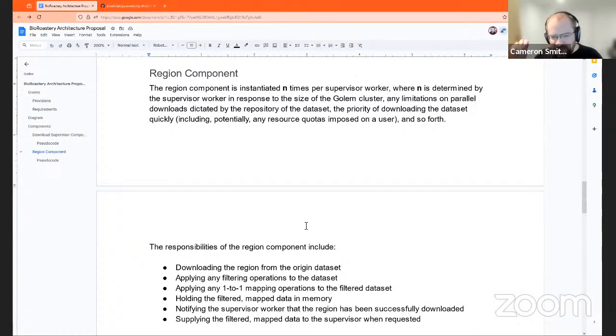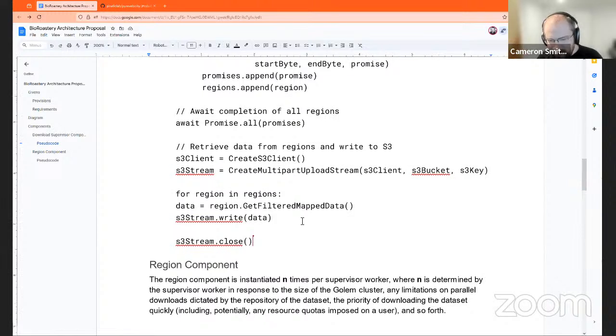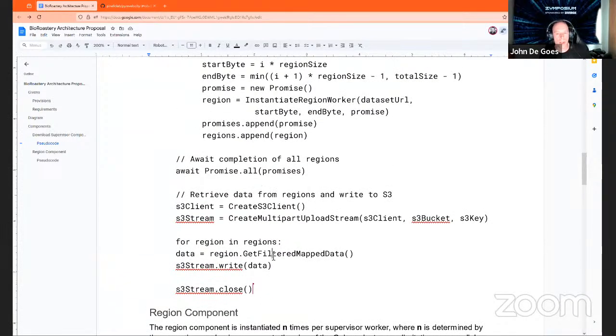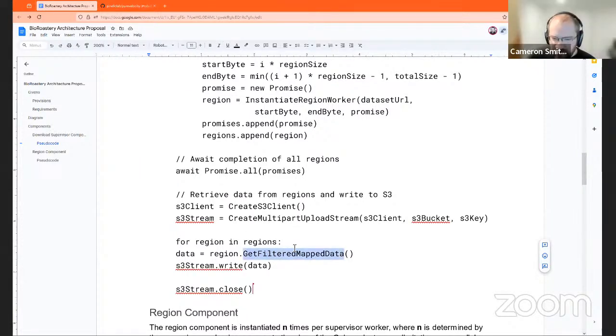And then sorry, one other question, although I know we're running out of time, is just in the last step here, is the data that's been downloaded by that given worker, is it streamed back through the supervisor, or is it somehow? I assume that's what's happening. Yeah. So what we're doing is when we call into this worker, we're calling get filtered map data.